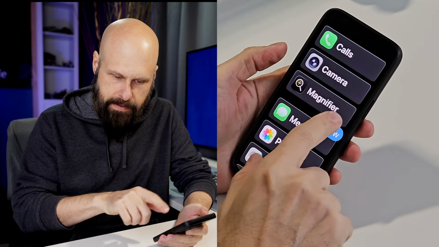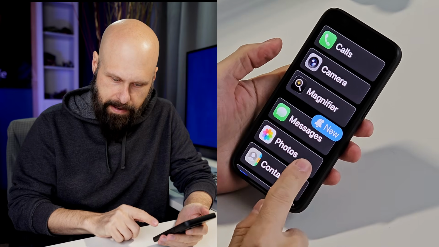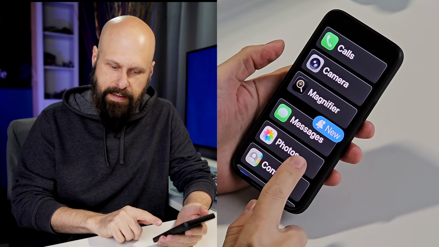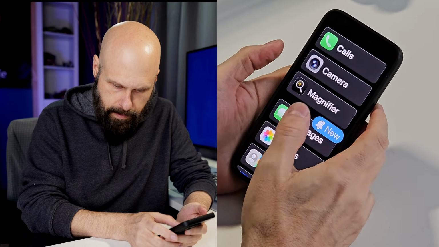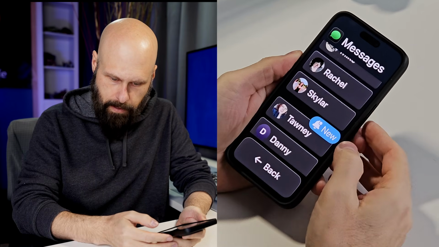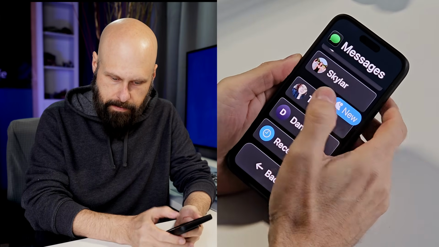One cool thing is here for messages, you'll see that I just got a message and there's a little status indicator here telling me I have a message. So if I click on messages, I can scroll up and there's the most recent message from my sister. Let me click on that, see what she had to say. Hopefully it's nothing too bad.